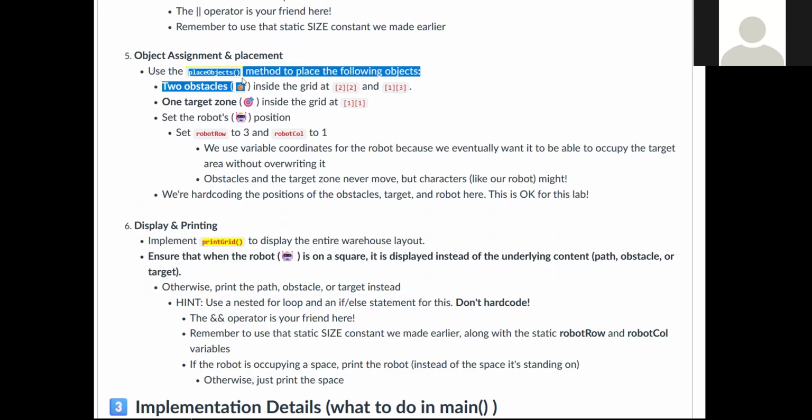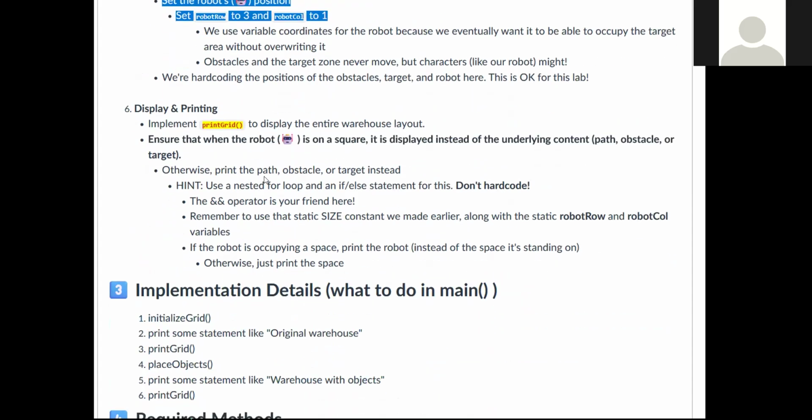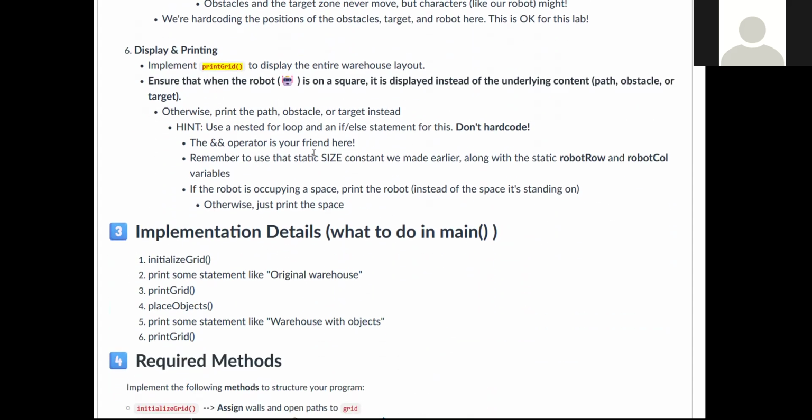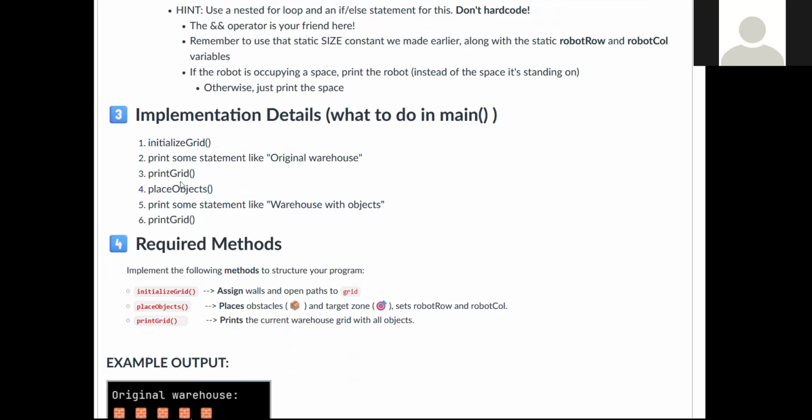Later on, we're going to have a method called placeObject, and this is where we actually place our specific objects, our robot, and the target zone. We're also going to have a method that displays the original grid as well as the modified grid afterwards, so this should be used as a repeated function. The implementation should look like this: initializeGrid, printGrid, placeObject, print a statement like warehouse with objects, and then printGrid again.